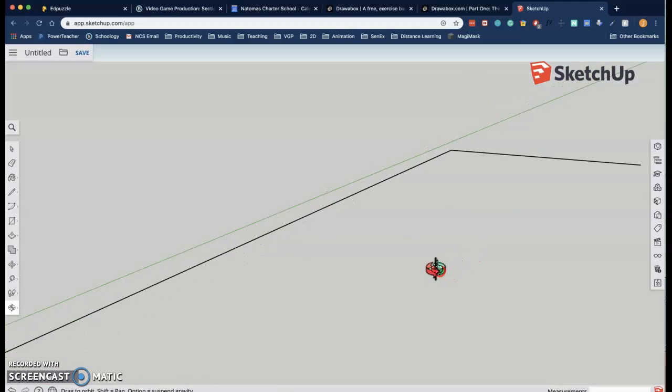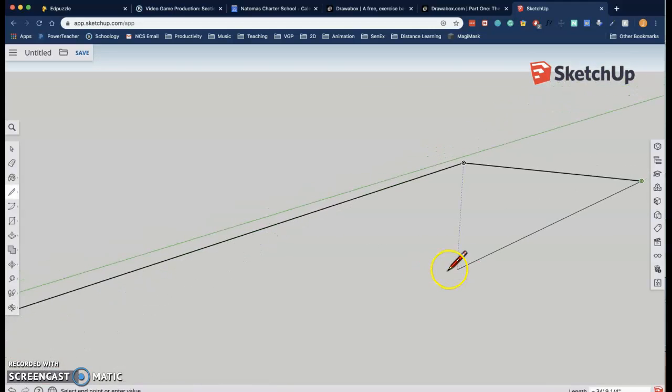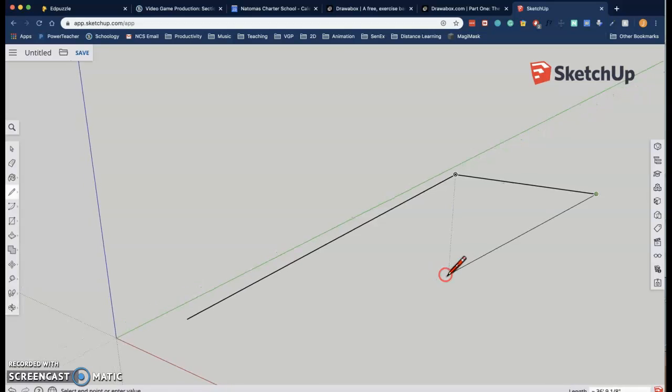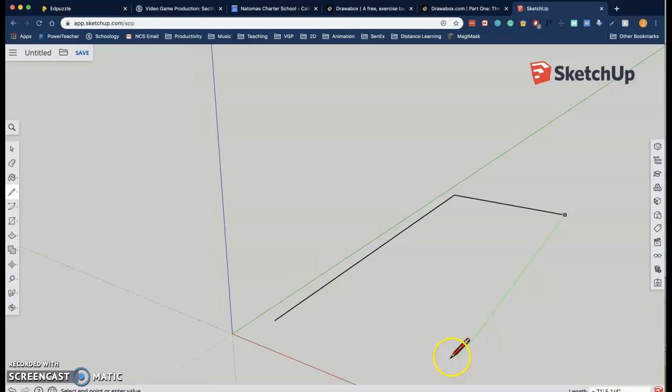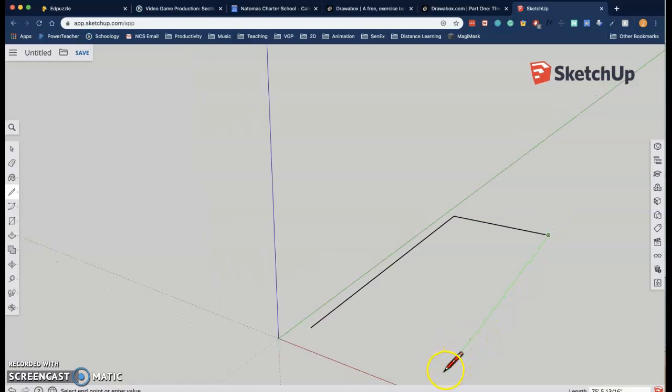Now, if you're wondering, can you orbit while you are drawing? The answer is yes, you can. So I'm going to hold down my mouse wheel and orbit, and things are starting to look better. And when I orbit, now I should be able to find, there we go. So there's the green y-axis, and I can zoom out.